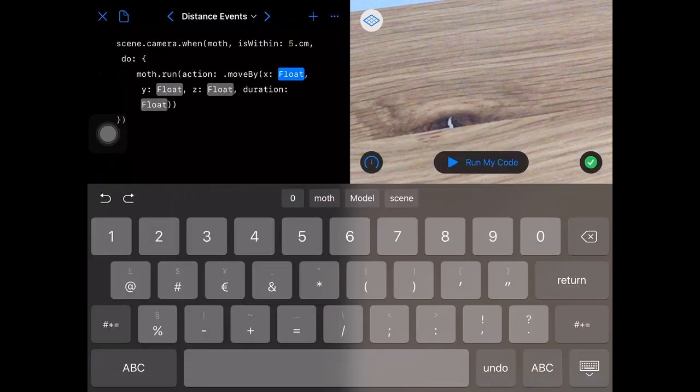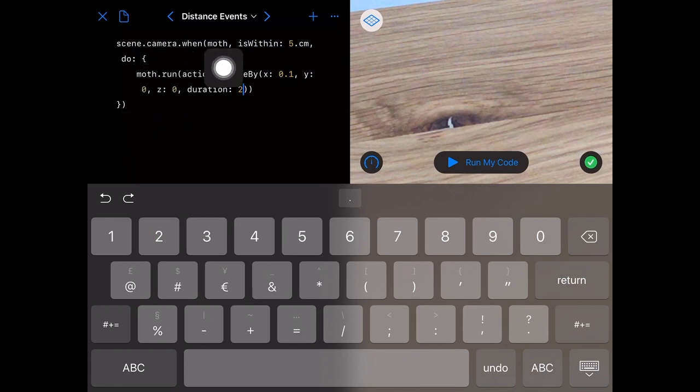So let's say moveBy. We'll move it along the x-axis. And we remember this is in meters, so we don't want to move it too far. Let's move it 0.1, so that'll be 10 centimeters. We won't move it up, although we could because it's a bug, and it does have wings. And it'll do that in 2 seconds. So now when we get close to the moth, when we're within 5 centimeters, the moth is going to move on the x-axis 0.1 meters away over the course of 2 seconds.